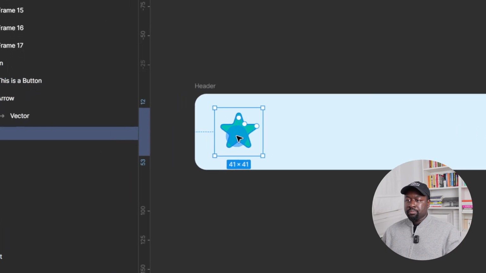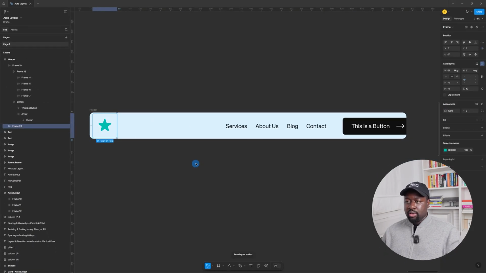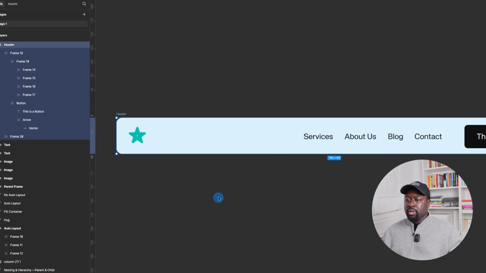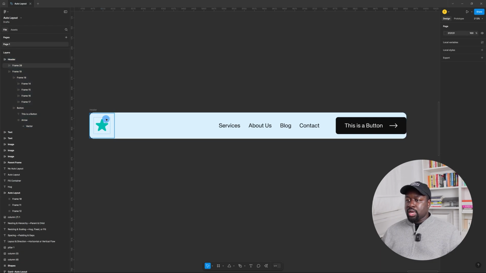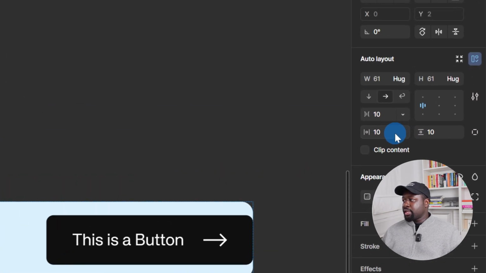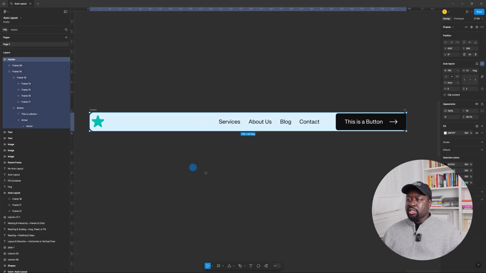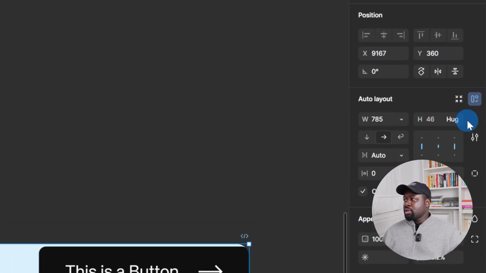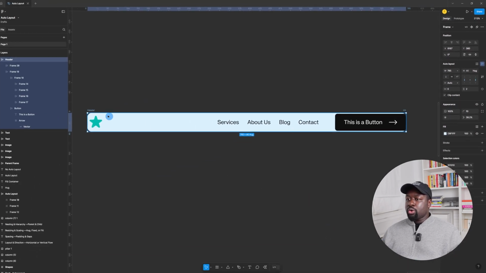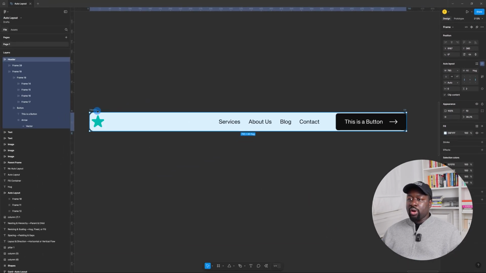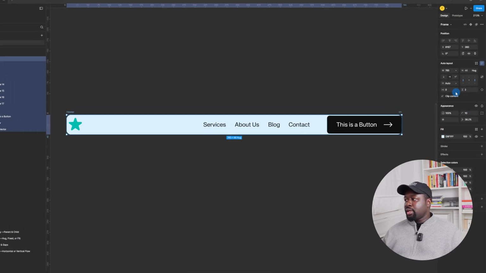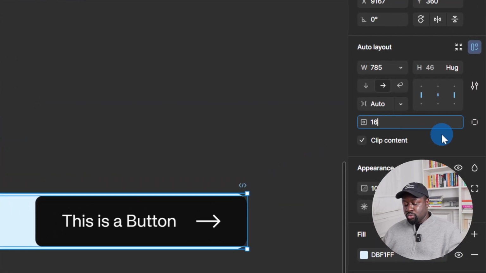Now let's select the logo, and then we press Shift A to activate auto layout, just in case we want to manipulate the padding. Now we select the main frame, and then we activate auto layout. Now let's select the logo, and then let's set the padding on all sides to 0 pixels, because since this main frame is set to hug, so the height is set to hug, we don't want the padding in the logo to affect the size of the header, okay? Now let's select the header, and then let's set the padding on all sides to 16 pixels.